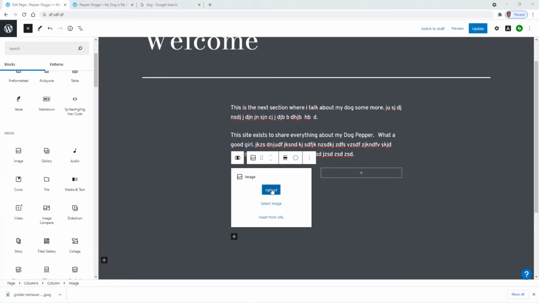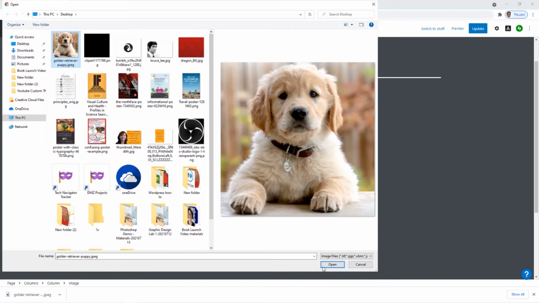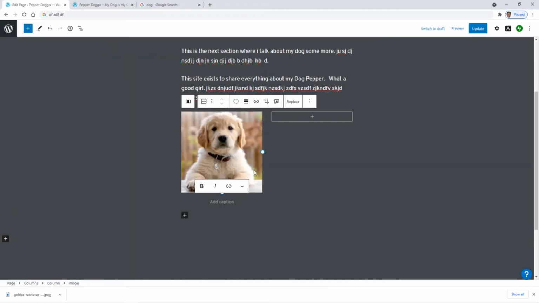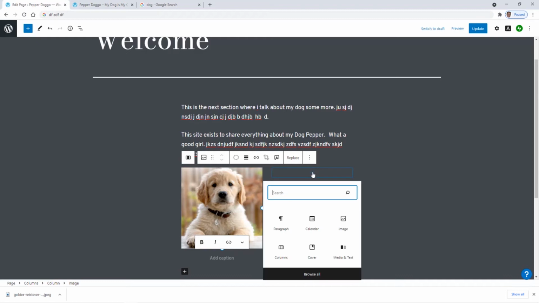The option is to upload it or select it. If I've already uploaded it, let's upload an image. And on the desktop, I've got a picture of a golden retriever here. Upload that. Boom. If you want to put a caption down below, you could. But because we chose this column approach, we can now go next to that on the right and add a block here with paragraph, which is what they mean by text.